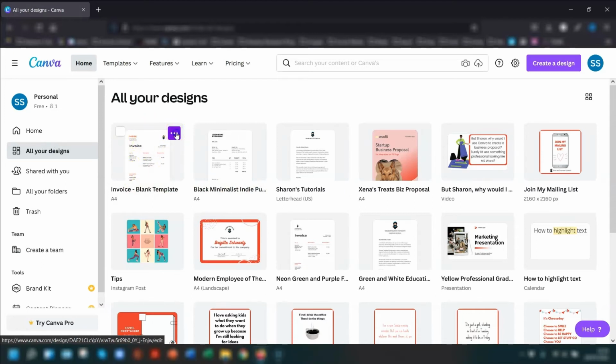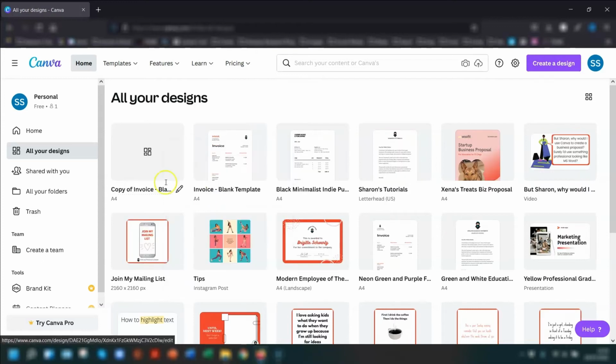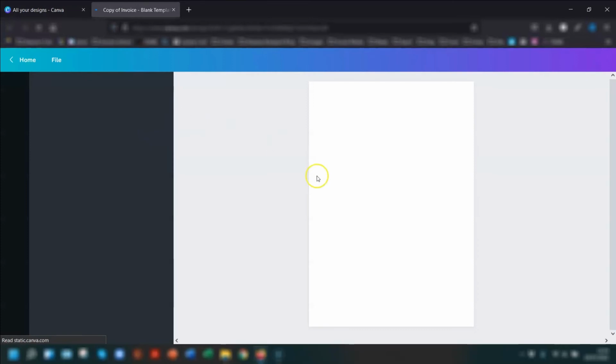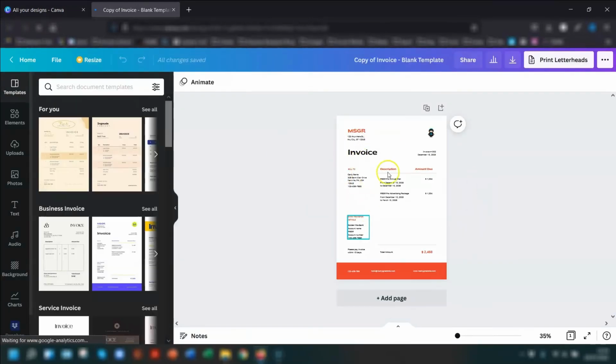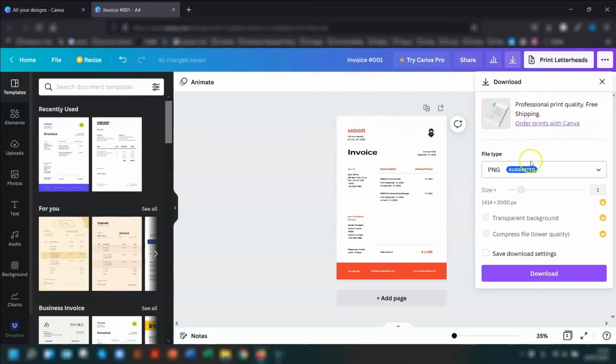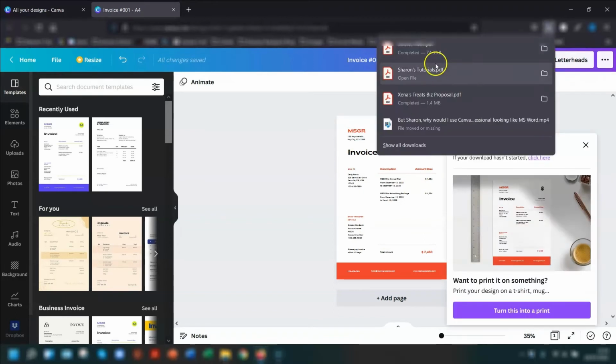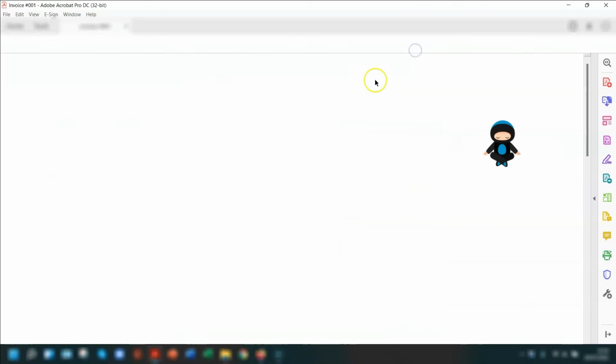If you click on the three dots in the corner, you can make a copy, and that will just make a copy of that invoice, and you just click into it to open it and make all the changes to it. So if you've got an invoice number, you can then save this as invoice number 001, for example. Make all the necessary changes to it, download it as a PDF, download, and then open up your downloads folder, open the invoice.